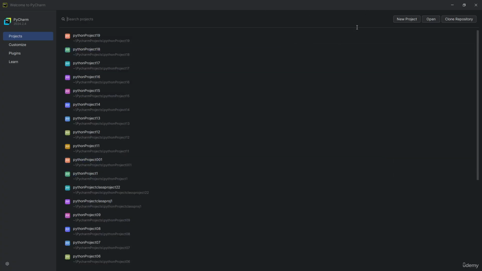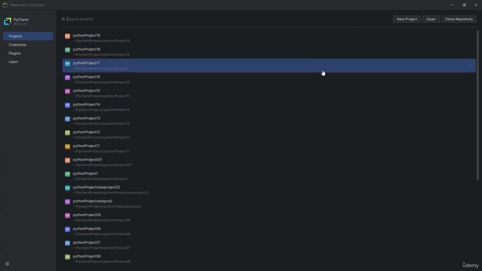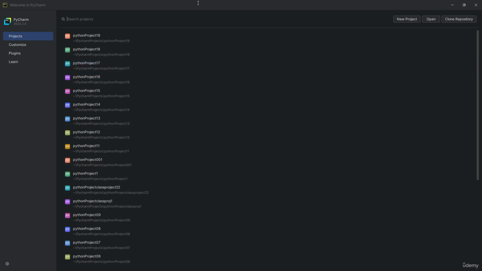Now you can see that I have opened up PyCharm. Another thing that I'm going to show you is that whenever you are installing PyCharm and also Python, make sure you add it to the path so that Python is detected on every project that you create. Even if you did not do that process, I'm going to show you.